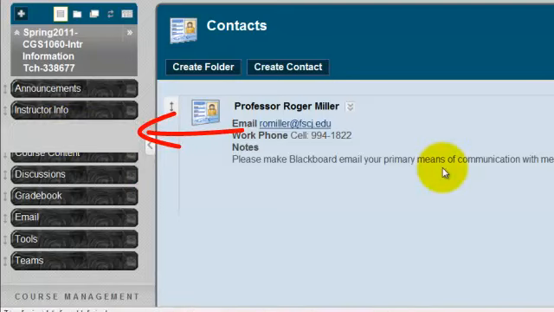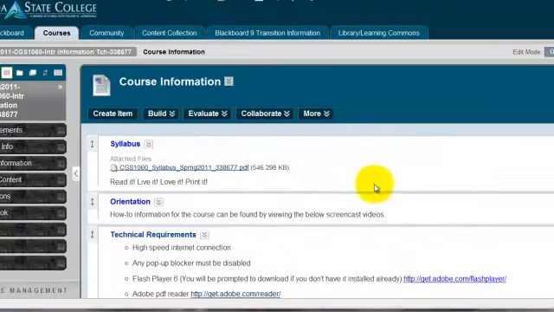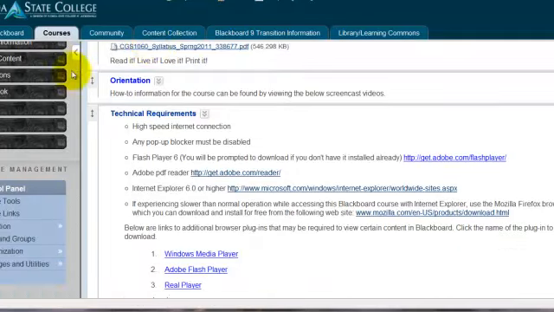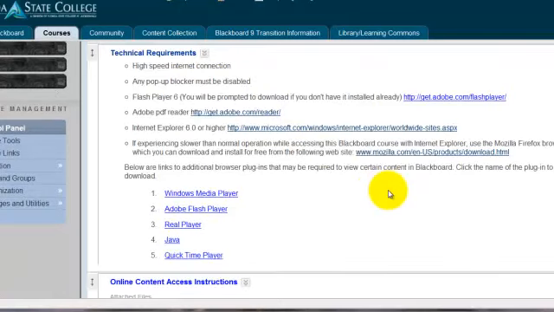Course information. This is very important. This is one of the first places you're going to start in this course even before you start doing assignments. Here's your syllabus. You're going to read it, print it out, commit it to memory, put it in your Outlook, create a calendar, whatever you need to do to follow that syllabus on a week-to-week basis and get all your assignments turned in.